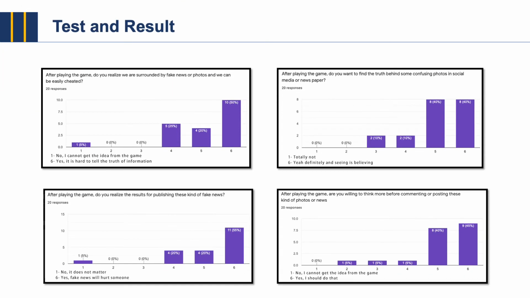And these figures show the test results for the serious part. We can see that this game can raise the awareness of fake news for most of the playtesters. They recognize they are surrounded by fake news and they can be easily cheated after playing the game. Besides, they are willing to think about the truth behind the news or posts in social media before they make their decision to comment or repost.